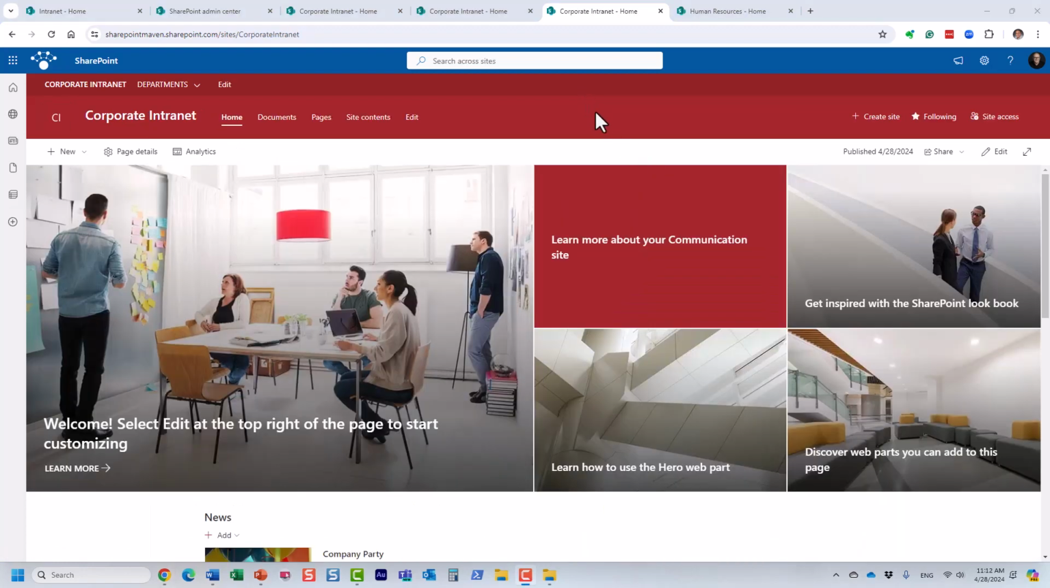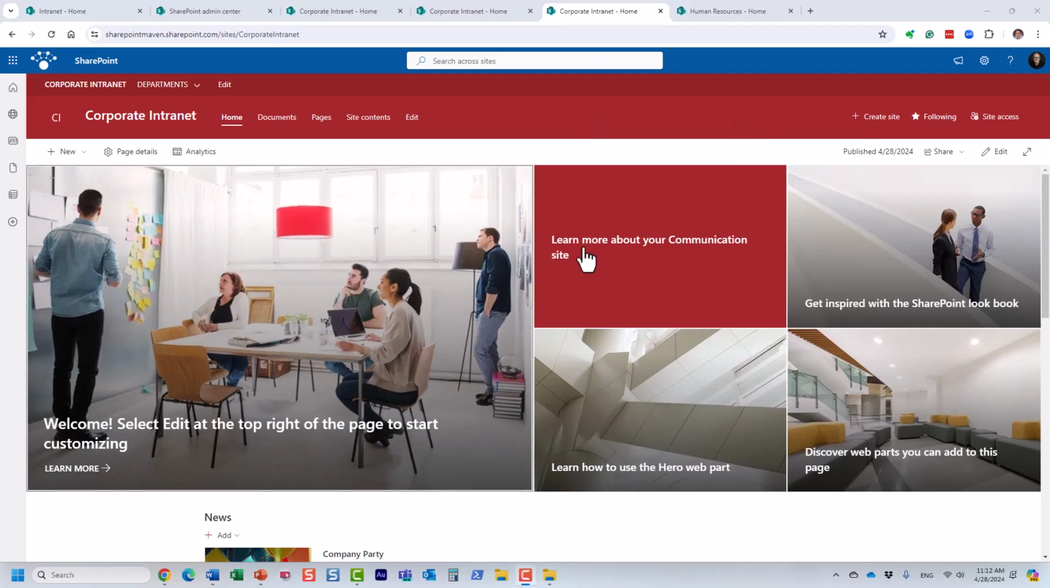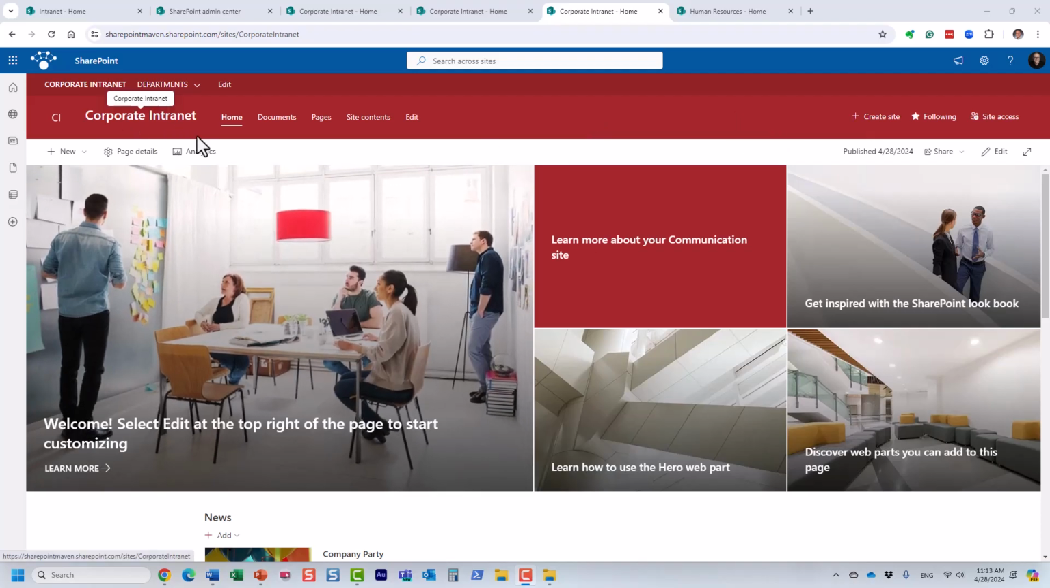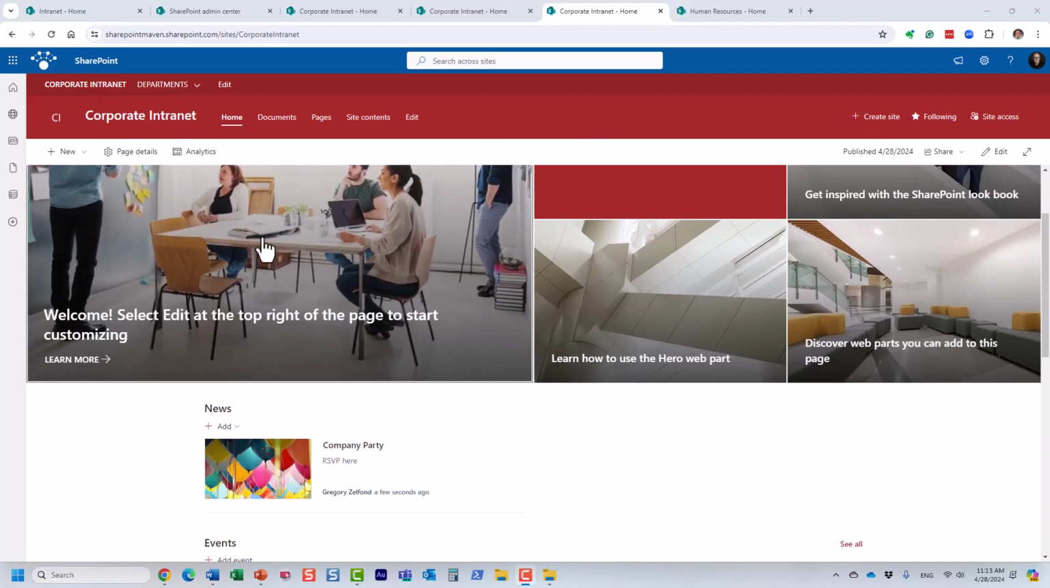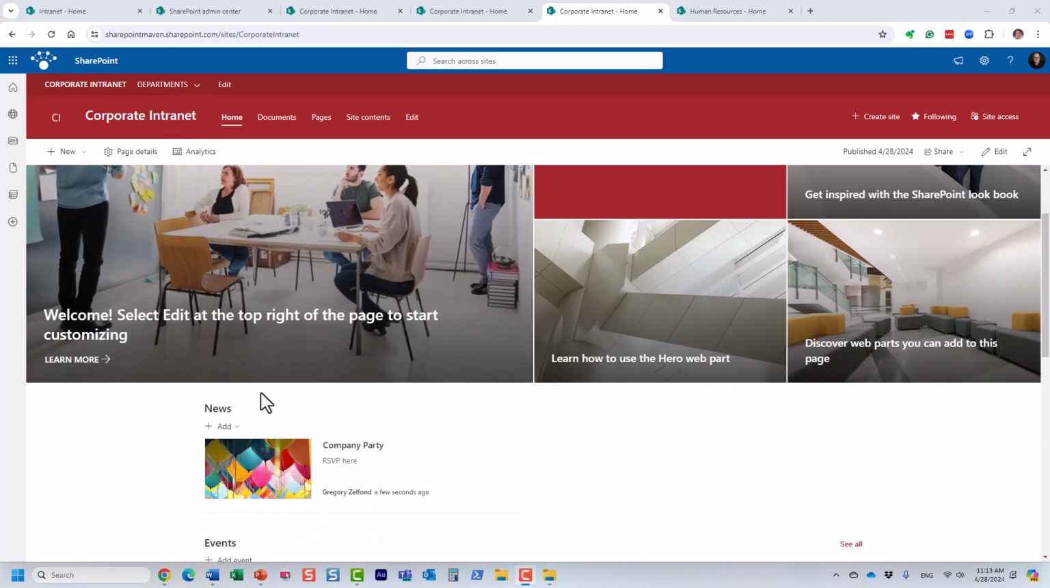So what I would like to do now is roll up and aggregate all of these announcements on the main hub site, on the corporate intranet site. Now, I'm on the site and I have an announcement here. As you can see, I have a news post of my own on this site. But you know what? I also want to bring together and roll up those other announcements as well from all the other sites. Let me show you how to do that.